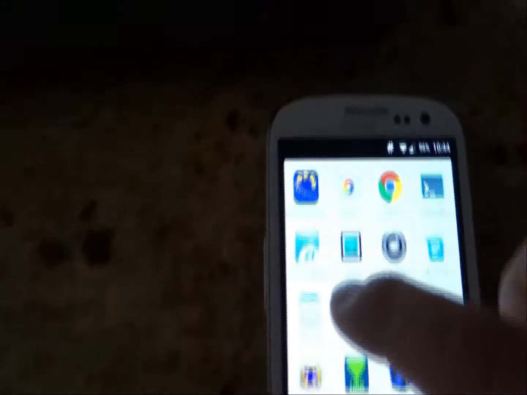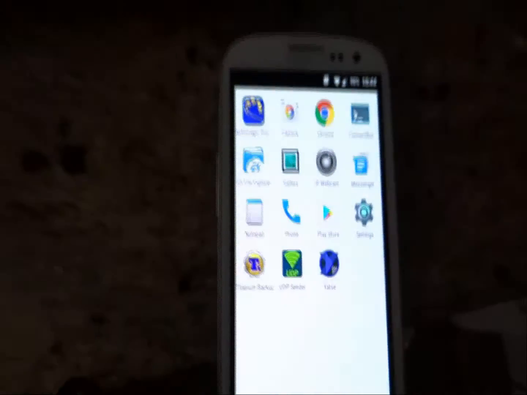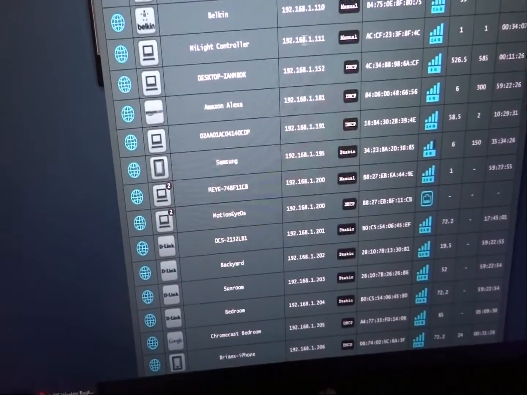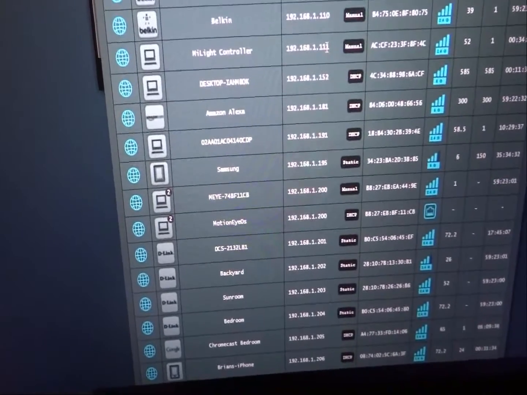The Automagic Premium and the UDP Center are the two apps that you'll need to have this all set up. So first things first is find out what your MiLight controller IP address is. So for me, it's 192.168.1.111. Made that nice and easy for me to remember there.